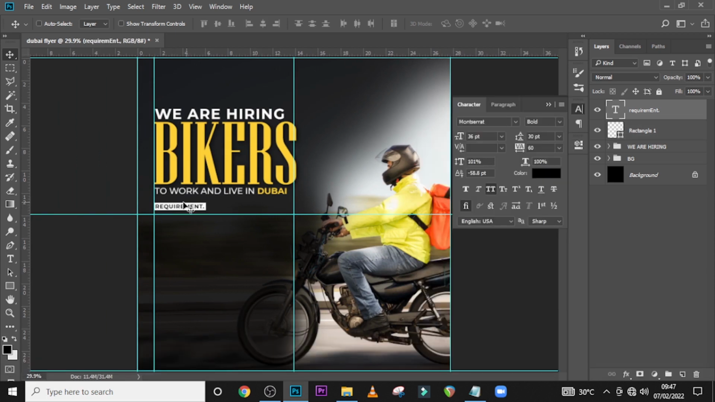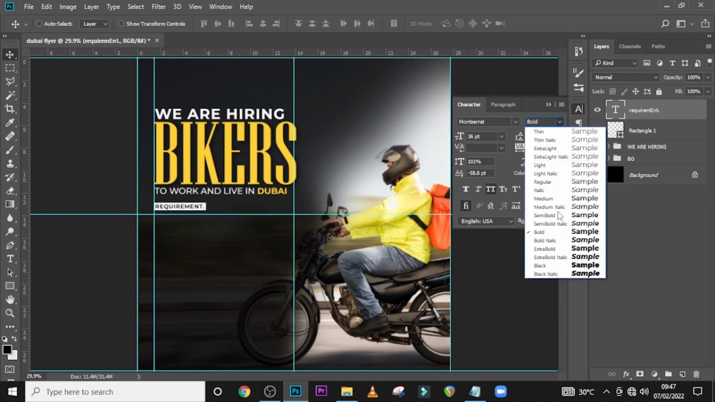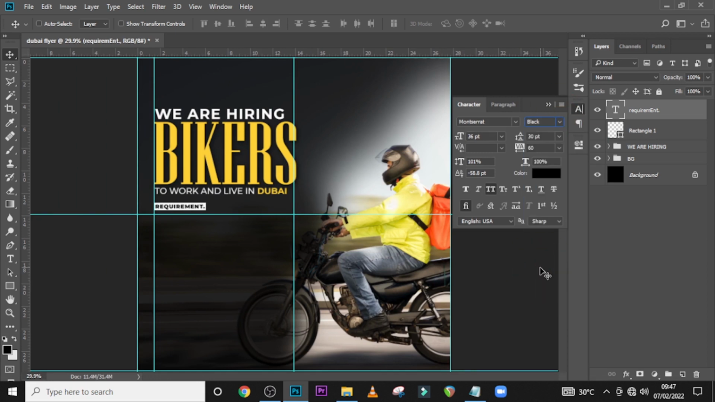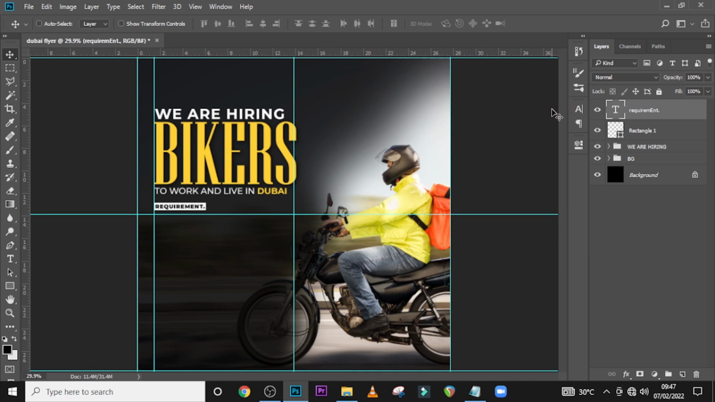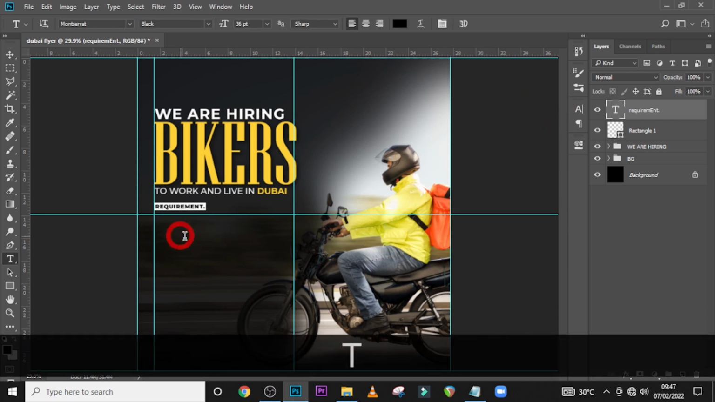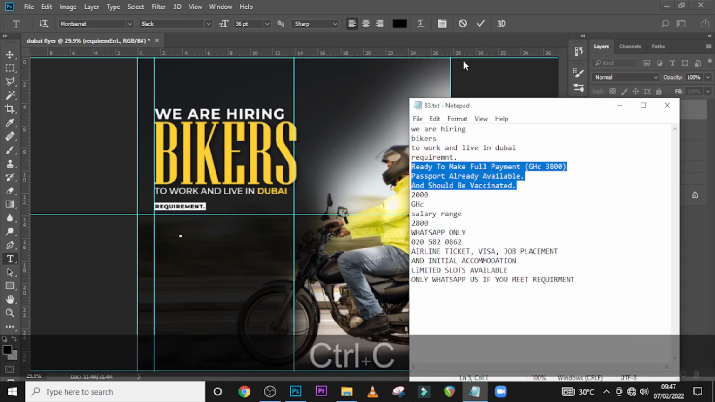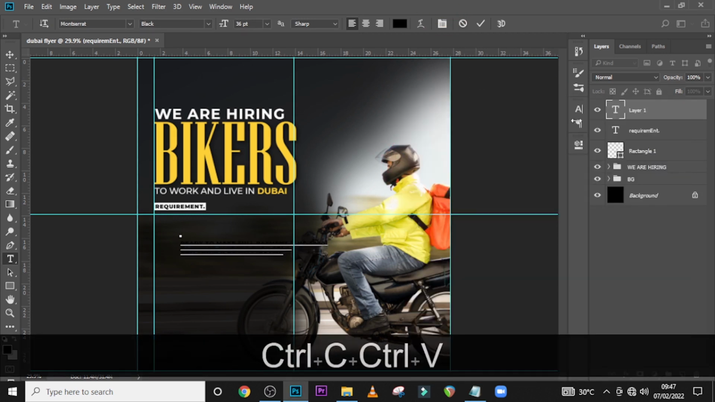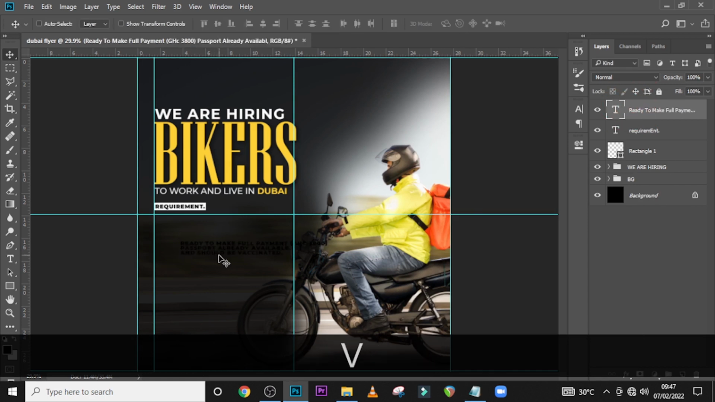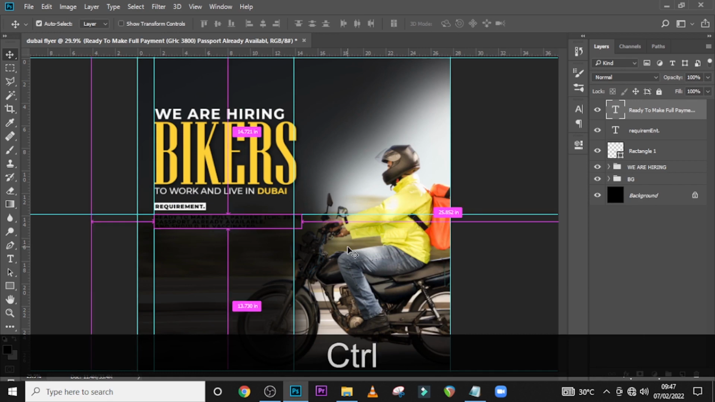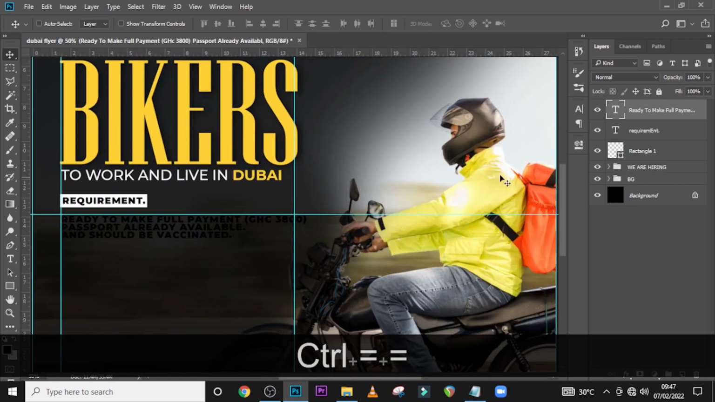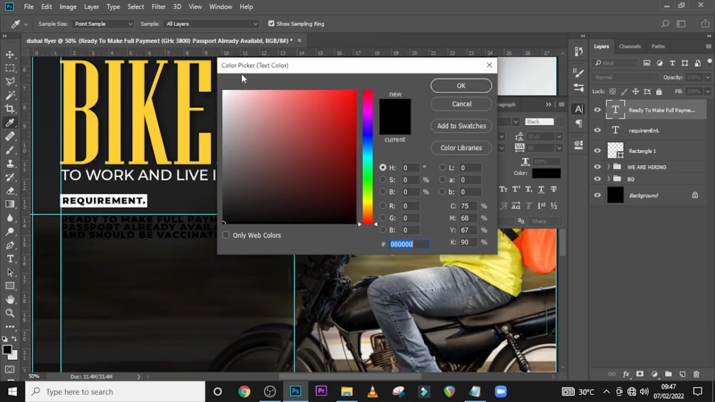I still feel like the requirement is not standing out, so let's click on it and let's choose black. Alright, now it stands out. Sweet. Now let's type here and then let's pick the following details. So the details for the requirement, paste it there and then drag it all the way. Make sure it hits the line. With this one, let's set the color to white.